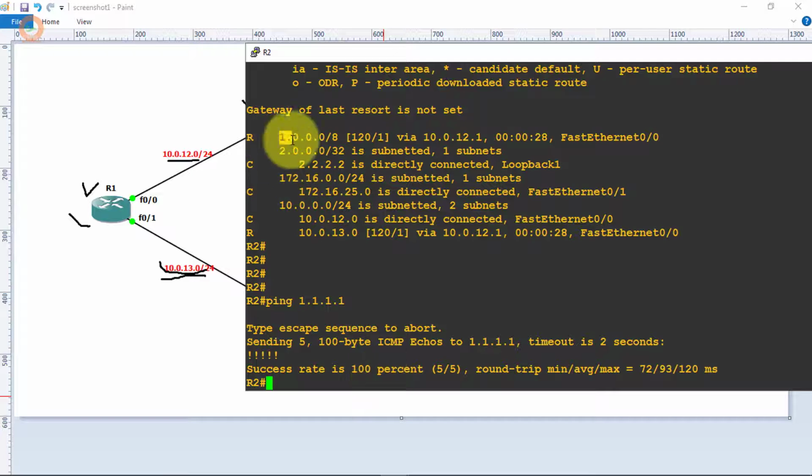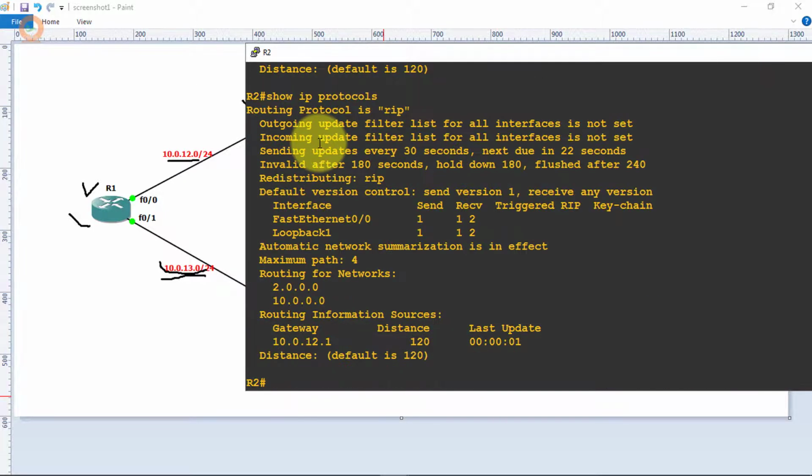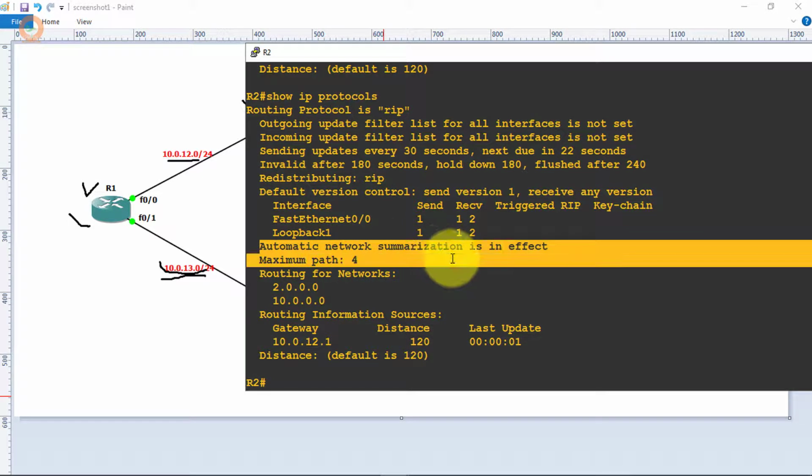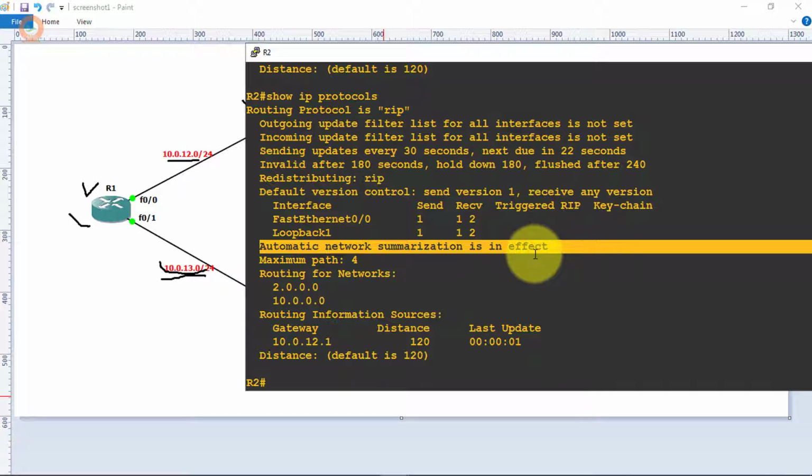As I said, it will summarize its subnet to its classful boundaries. It doesn't matter whether you type the full command or you type the full network, it will automatically summarize this on its classful boundaries. And the previous output stated that automatic network summarization is in effect. It means it's automatically summarizing the network.